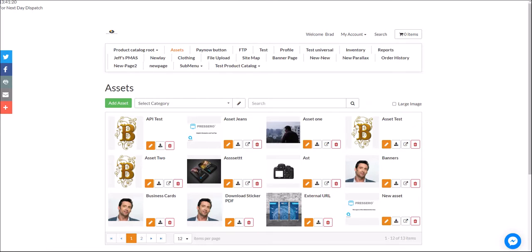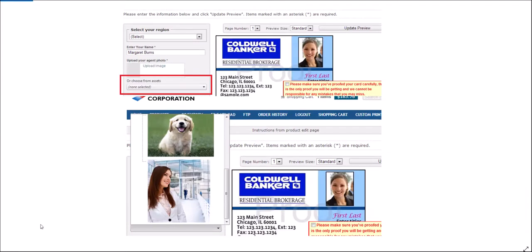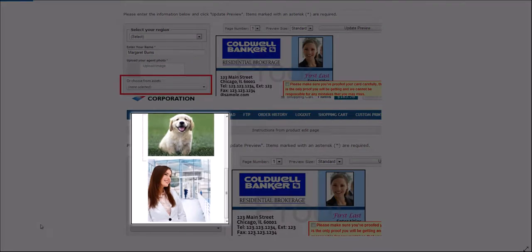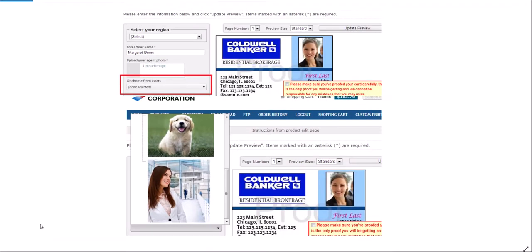Here is an example that shows the forms-based eDoc Builder with an image upload option available. Notice that the buyer is able to either upload their own image to the area on the template or choose an asset that has been preloaded into the site. The image below shows the way the images are displayed in an image picker area.